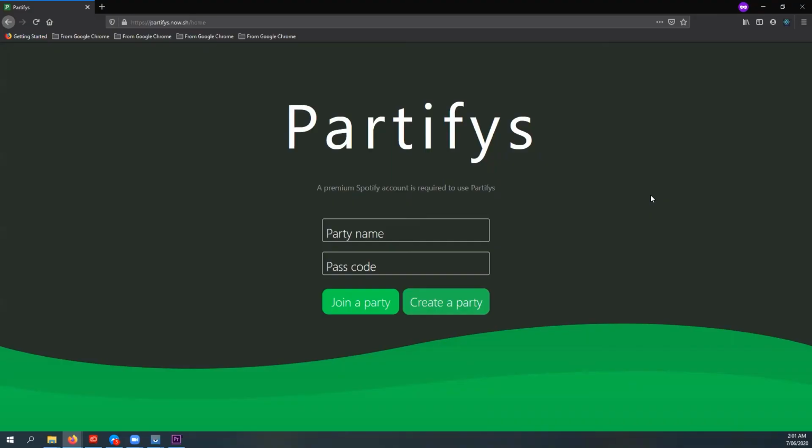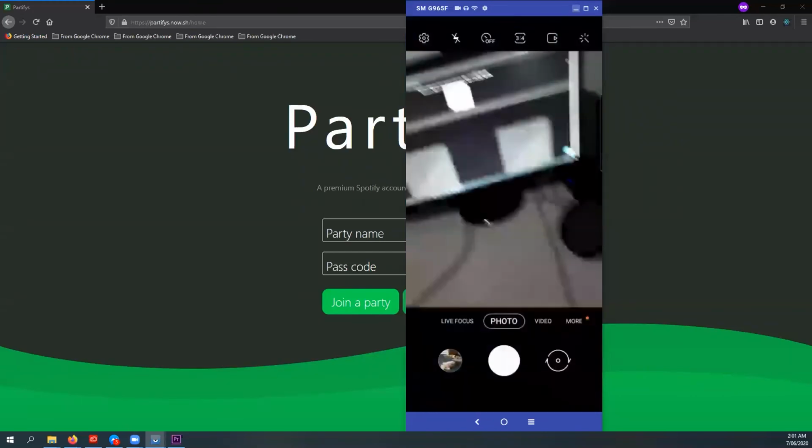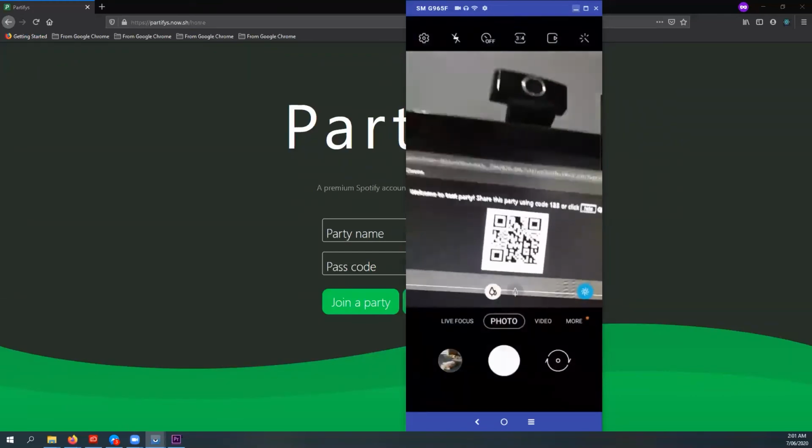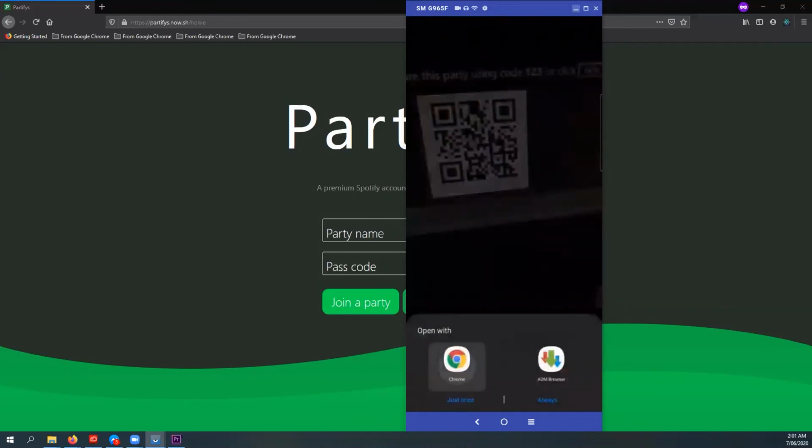Now I'm going to show you some of the guest functionalities on Partifys. I've already got a host session running, so now I can just log in as a guest and join the same room. First, I'm going to show you how it's done using a QR code and my mobile phone. So from here, the user can just bring out the QR scanner app, scan this QR code, and they get taken straight to the room.